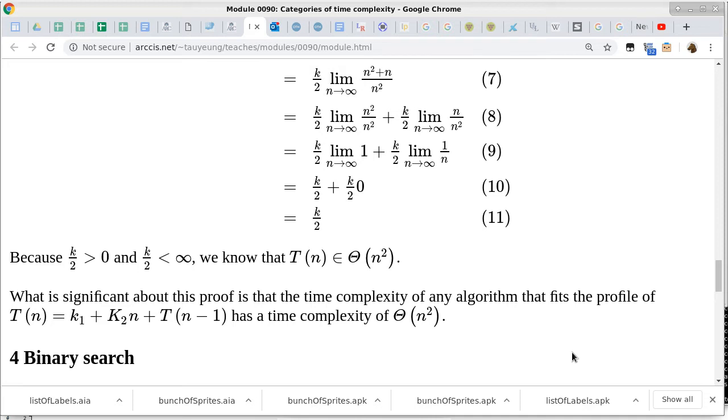Okay. So as it turns out, we can make more statements than this. If the time function of a recursive algorithm can be expressed like this, k1 plus k2 times n plus t of n minus 1, then anything that has this type of description for the time function belongs to big theta of n squared.